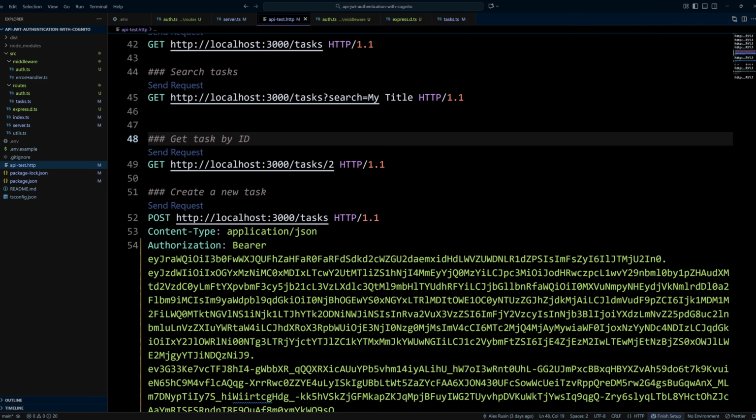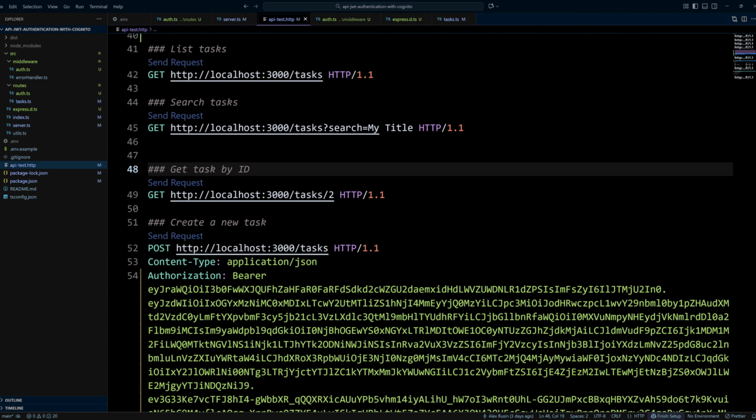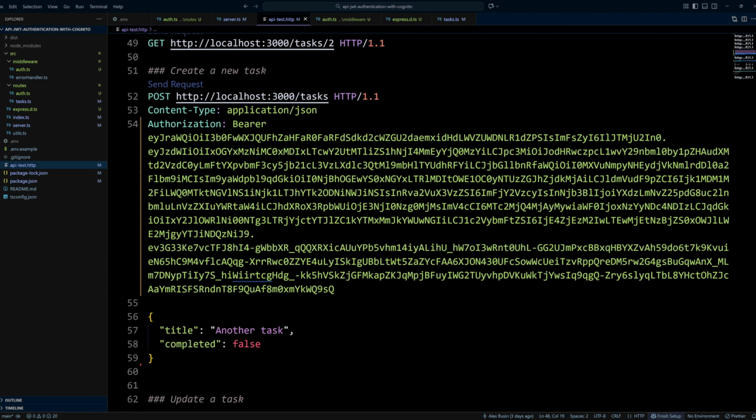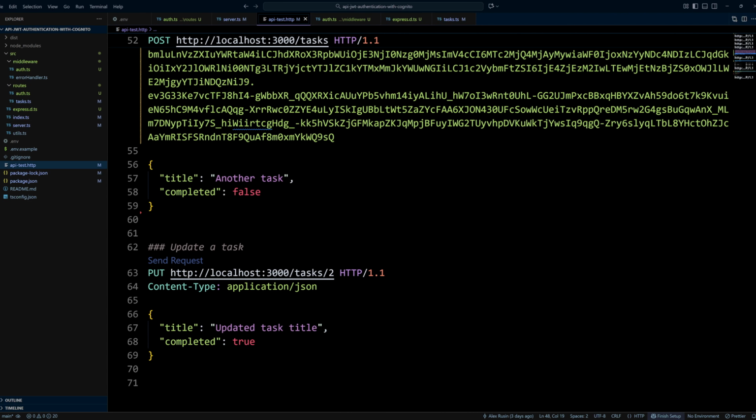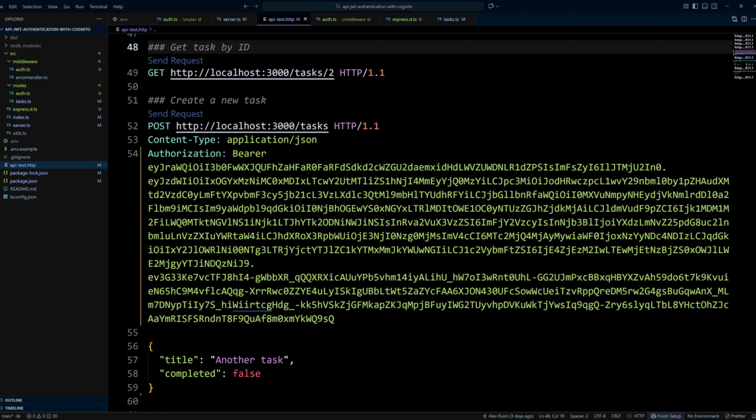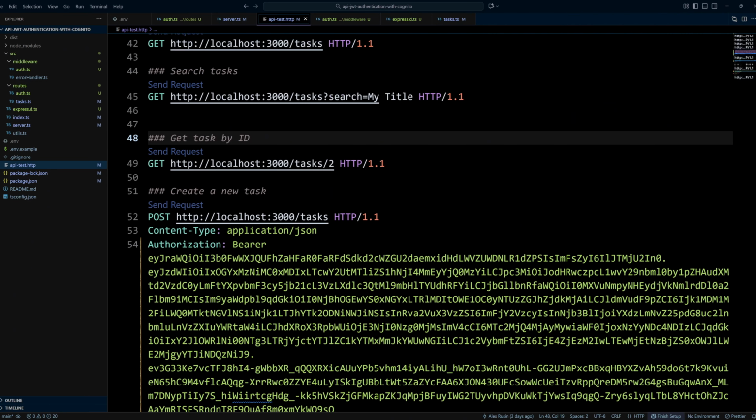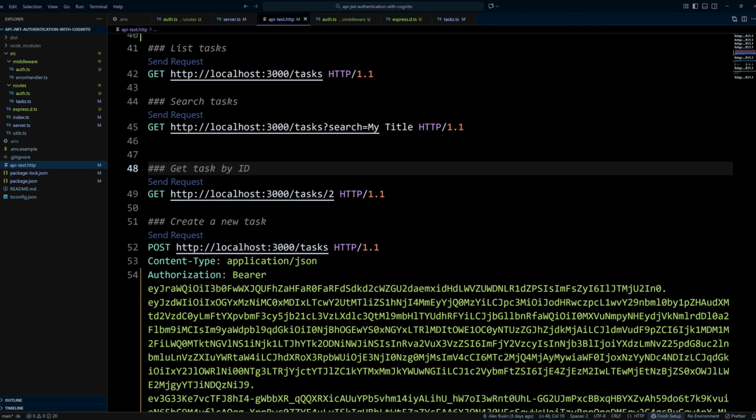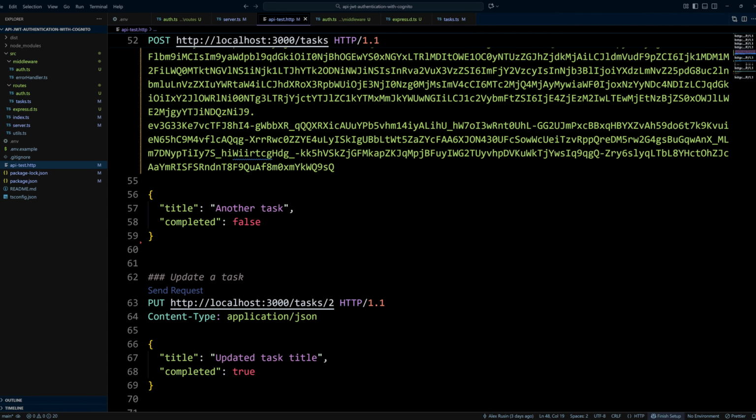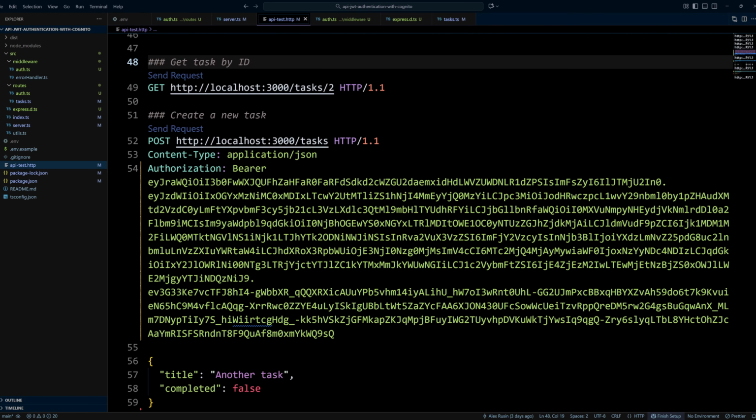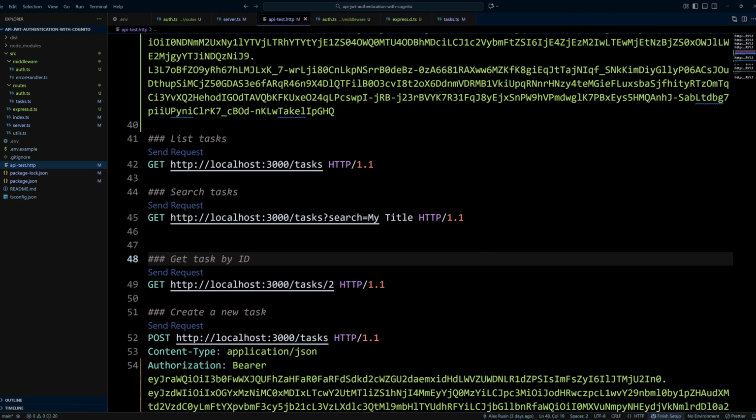Maybe we have two types of users, regular users and admins, and the regular users can see the tasks, search tasks and get task by ID, for example, and maybe update a task in case they would like to mark the task completed. But the admins of this application will be able to create a new task and delete that task as well. So in terms of JWT tokens, we can achieve this with the scopes.